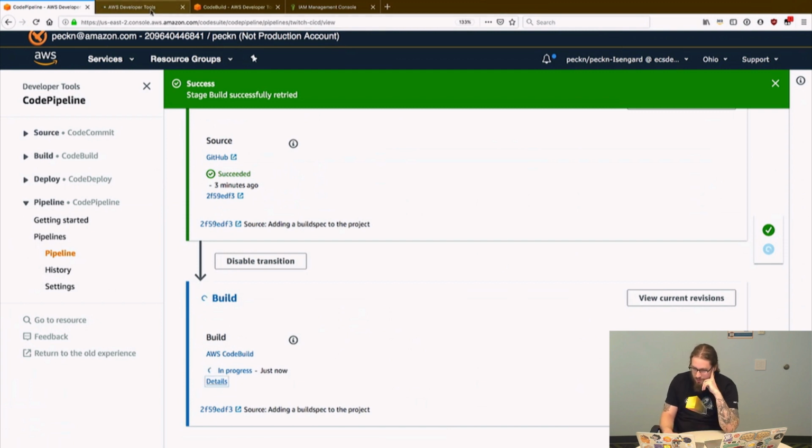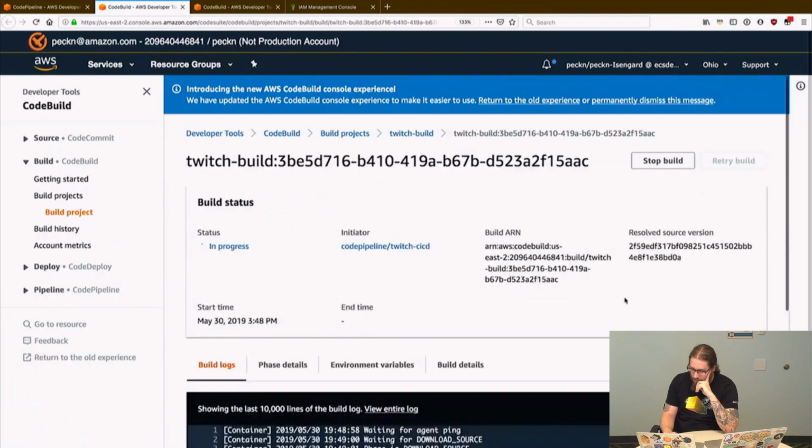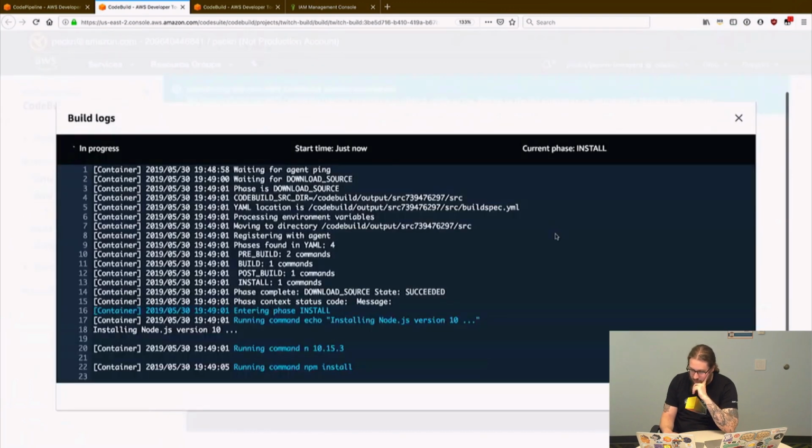So let's go back to my build again and start tailing the logs. Okay, let's see if this works this time around. It should have all the permissions that it needs now in order to run that build.